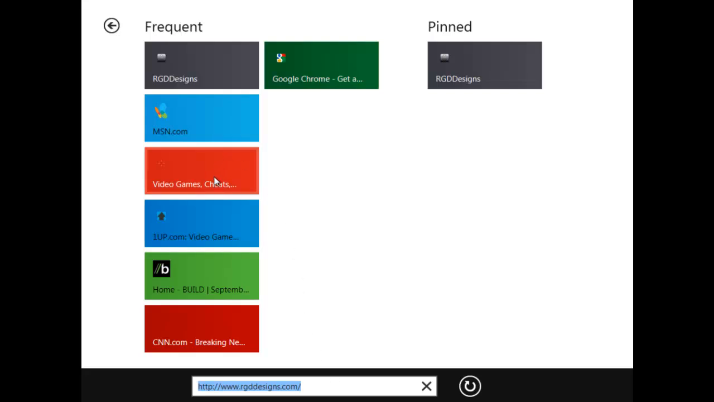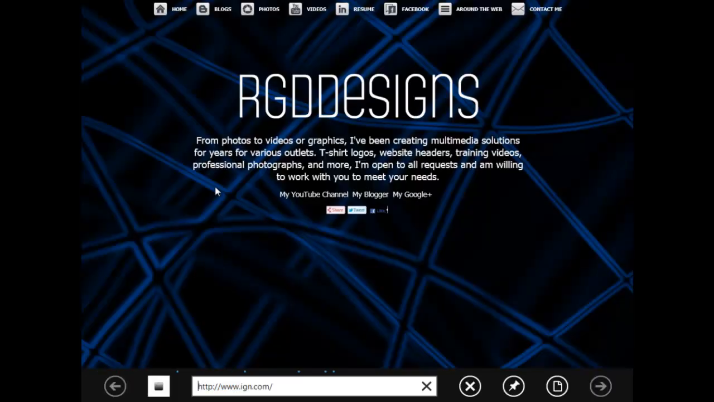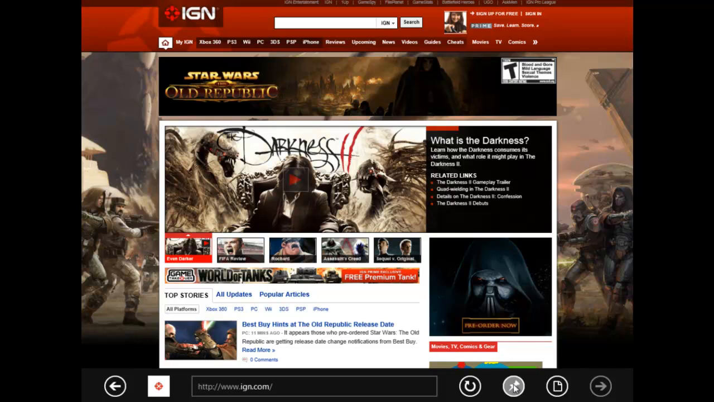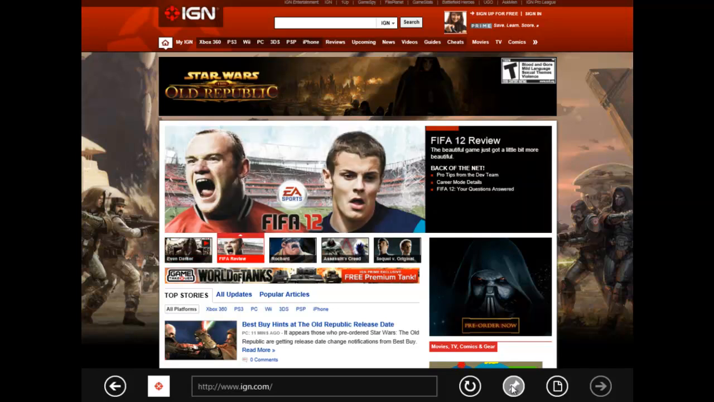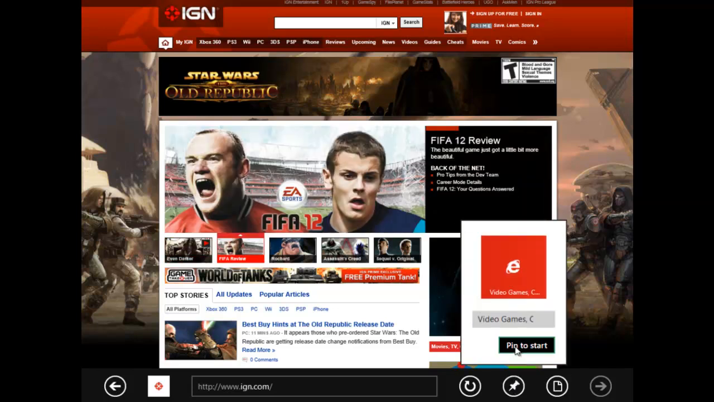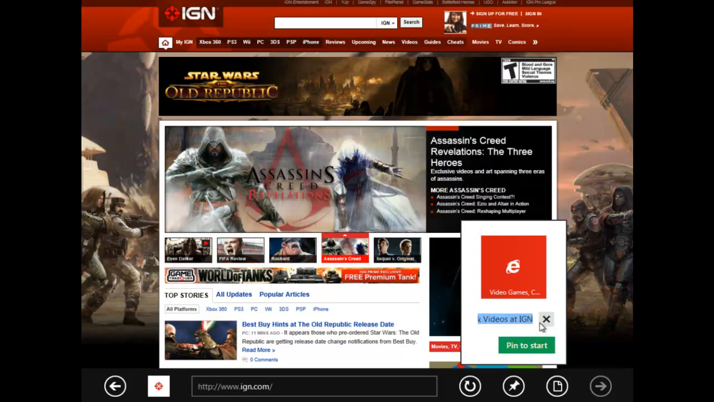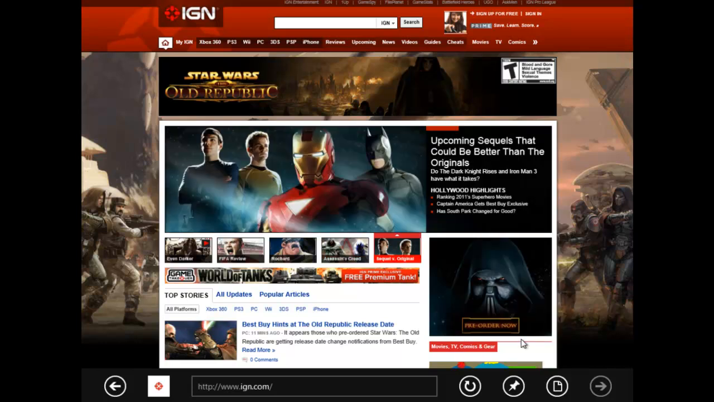Again, big tiles, very touchscreen friendly, and then you have the option of pinning additional tiles onto your home screen with this little pin icon here. So if I click that, it brings up this menu, and then you can rename it if you like. I'm just going to rename this real quick, and then say pin to start.